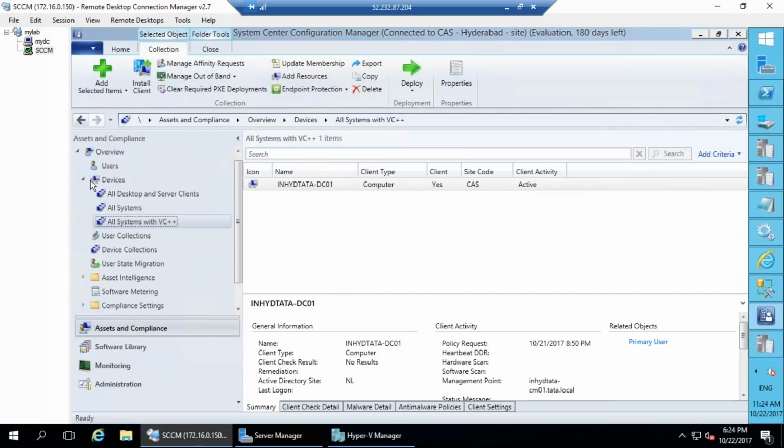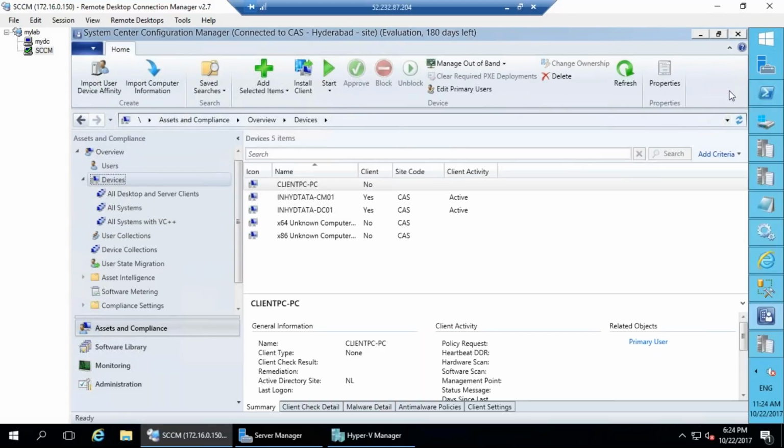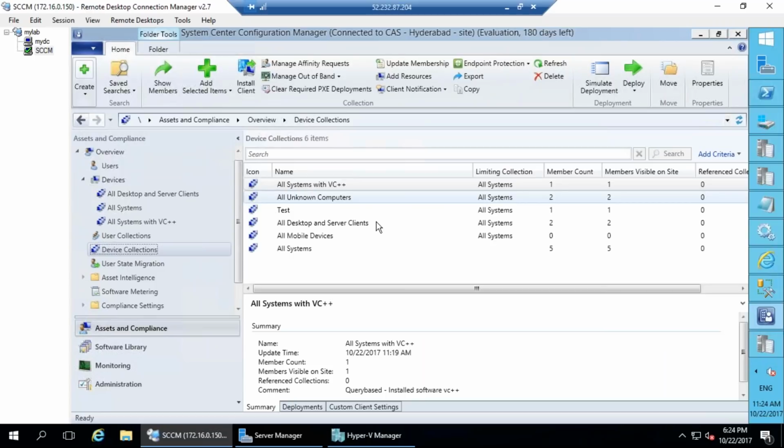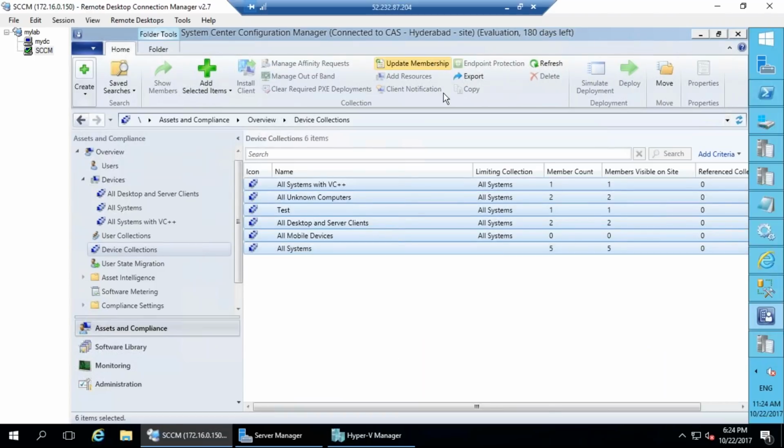Now what we'll do is go to our devices. If you see Devices here, there's another machine, the SCCM server, that got installed. The client is not yet installed because it's a 512 MB or 1 GB RAM machine, slow. I'm going to update that.